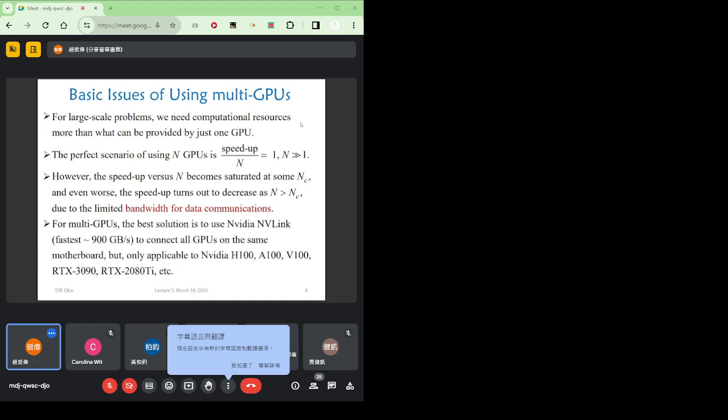So far, for multi-GPU systems, the best solution is to use the NVIDIA NVLink. NVIDIA NVLink is specially designed for the communication between any two NVIDIA GPUs. Now the third generation of the NVLink can be up to 900 gigabytes per second. The first generation is 300, the second generation is 600, and 900 gigabytes per second is the third generation, and so far is the fastest.